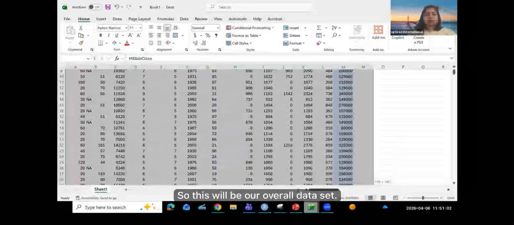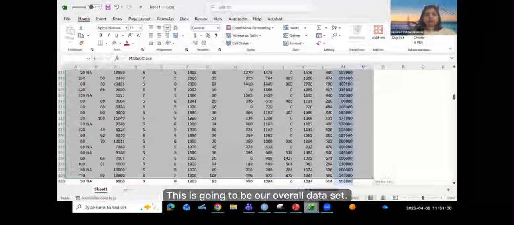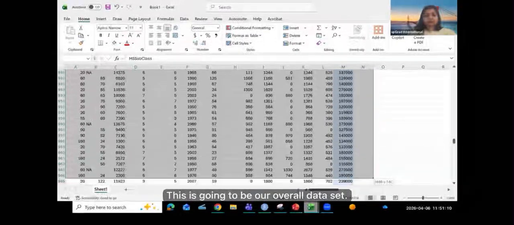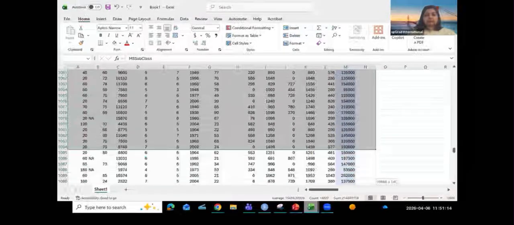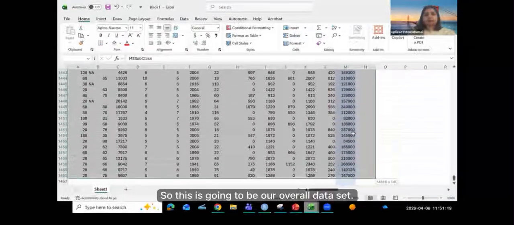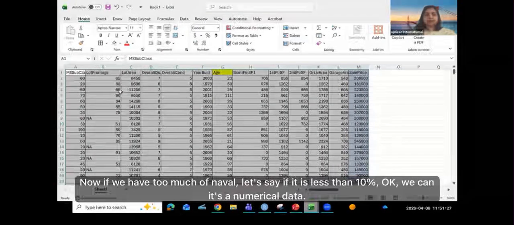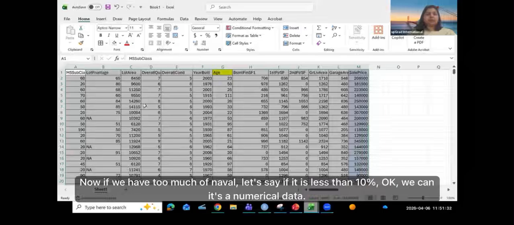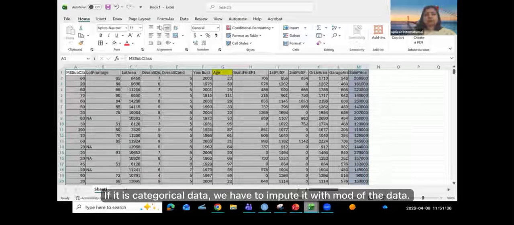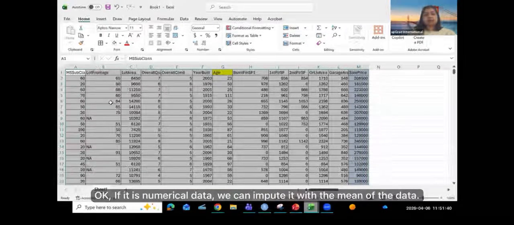So this will be our overall data set. Now, if we have too many NA values, let's say less than 10%, we can impute them. If it is categorical data, we have to impute it with the mode of the data. If it is numerical data, we can impute it with the mean of the data.